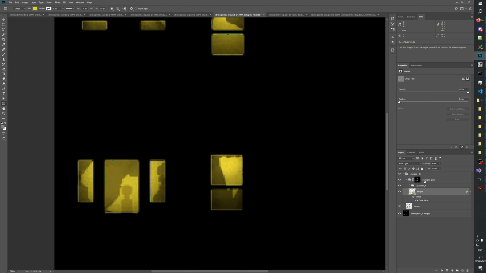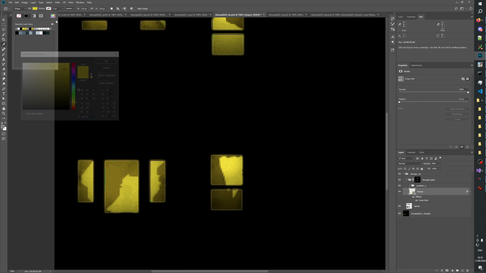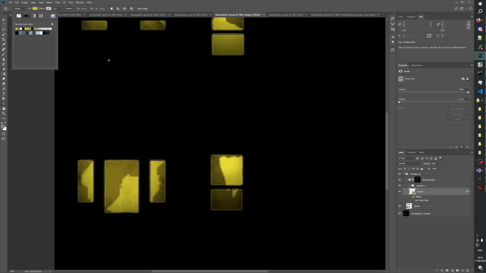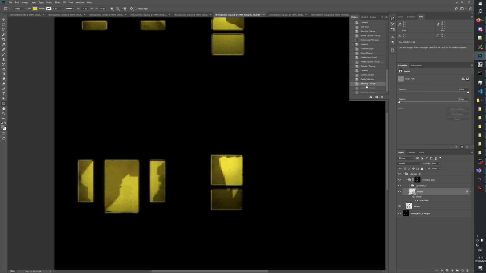Okay, is that because of hard light? Oh, we need to put it on normal. Okay. Let's see the lighting difference here. Hard light. It's a bit more golden. Okay. Maybe we can change that. No. I did like the previous color better.